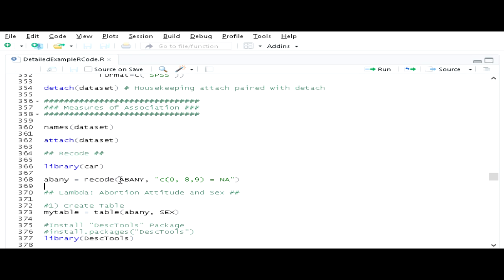So I'm going to take the existing value of abortion attitude for any reason, and I'm going to recode it into a new variable, which is basically just a lowercase version. And I'm going to take the values 0, 8, and 9 and recode them as non-applicable. That is, I'm going to code them to missing, because I don't want to include them in the analysis. And once I run this, because I've attached it, it'll automatically make a variable in my data set called ab-any. I just have to make sure I attach it before I run it.